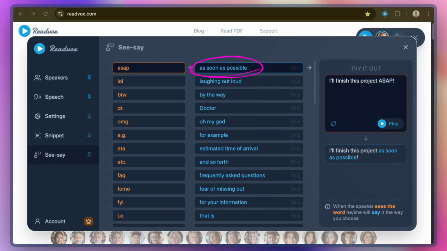Want to hear it in action? Just click play in the Try It Out panel. I'll finish this project as soon as possible. You can even type your own sample sentence or let Reedvox generate a random one for you to test it out. I'll finish this report as soon as possible and then grab some coffee.